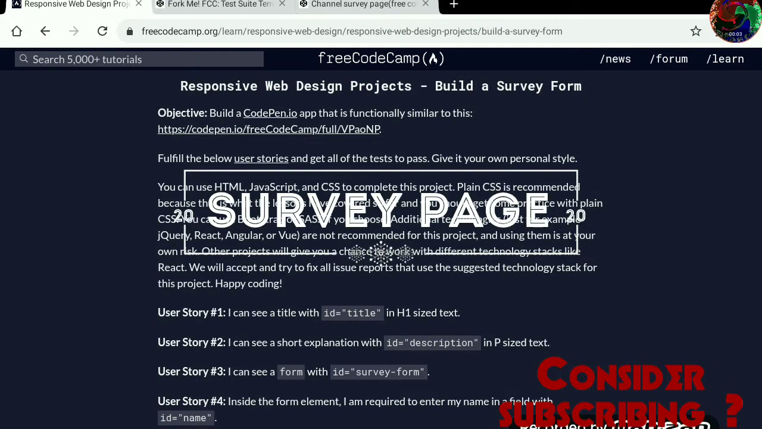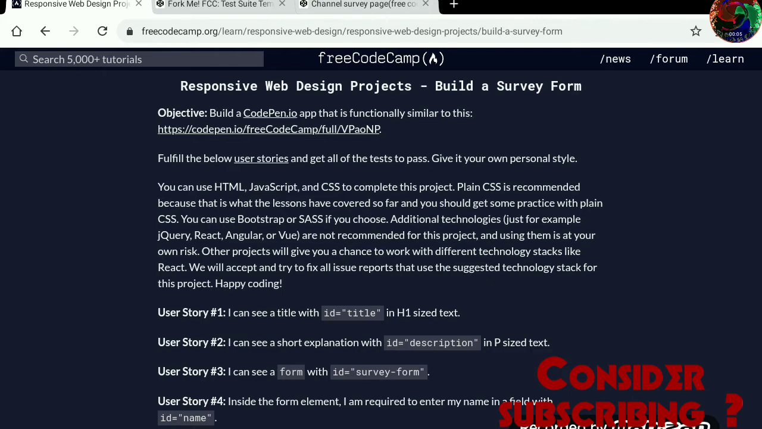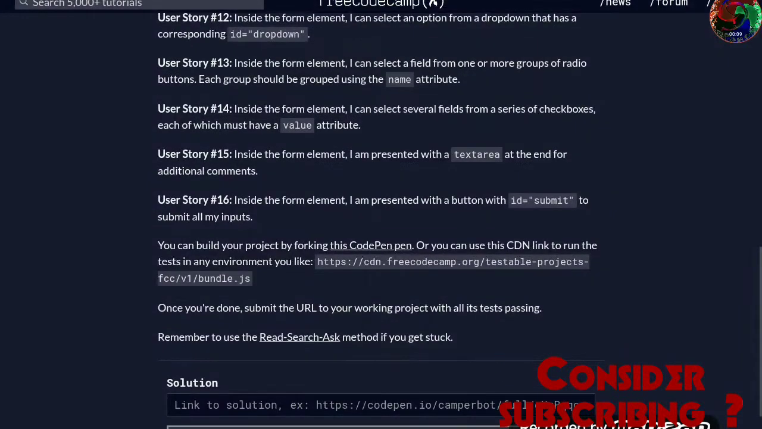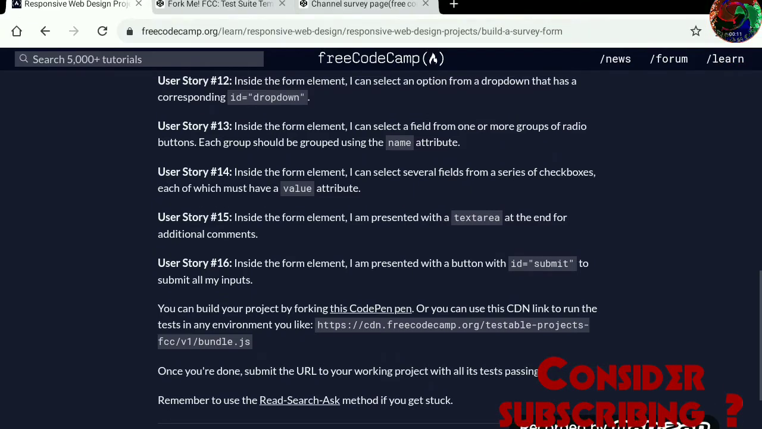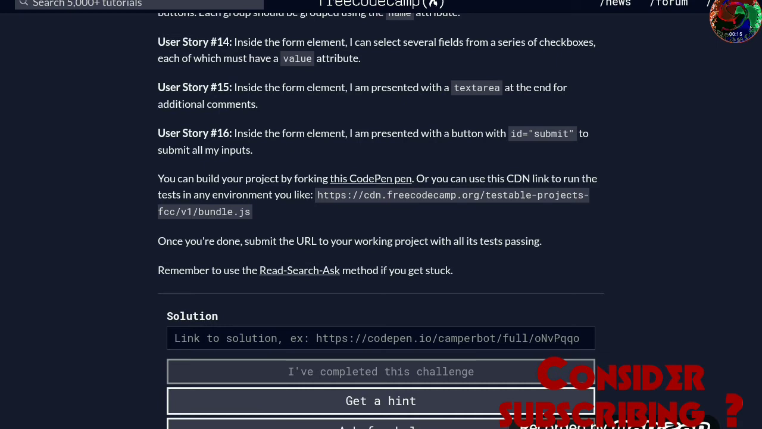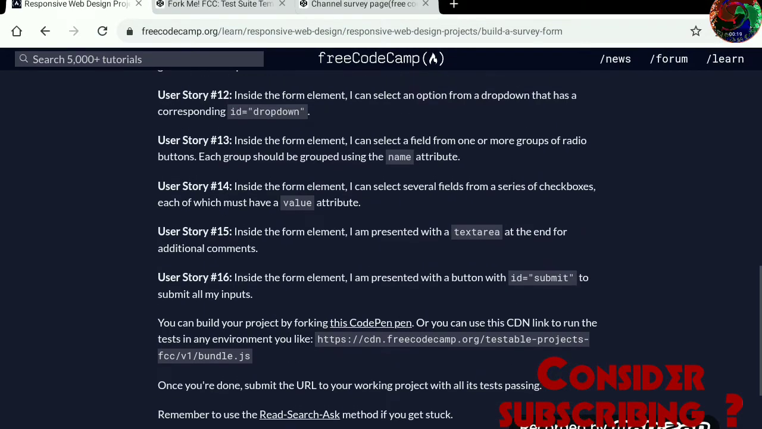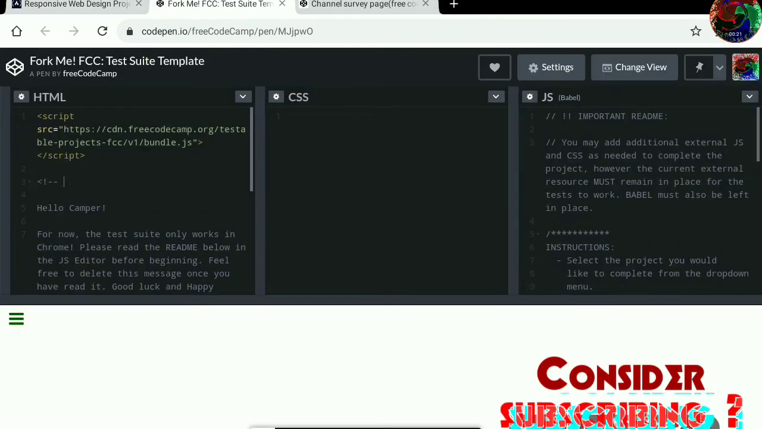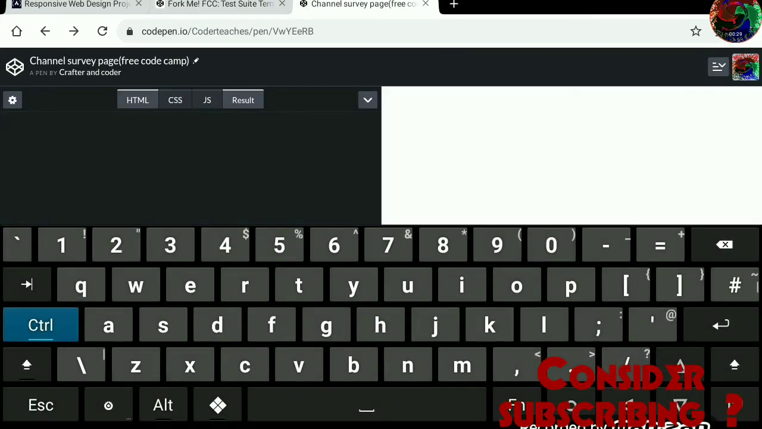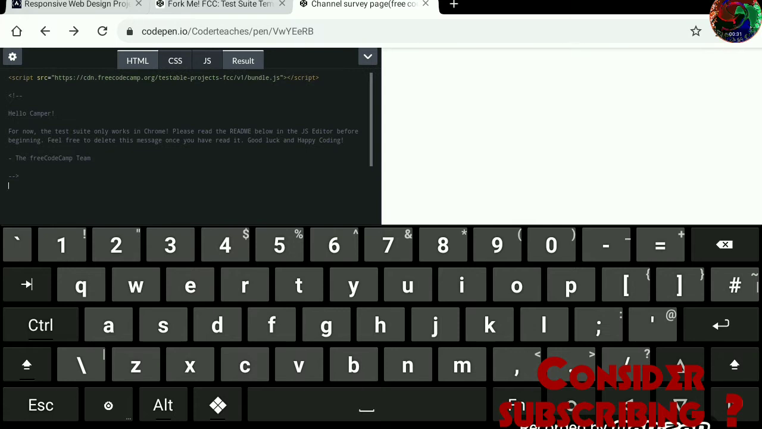So guys, this is the second project, build a survey form. This has a total of 16 challenges and you'll be completing all of them, of course. The first thing you have to do is build your project by forking this codepen.io. When you click on it, this site will open up. You can just copy it and paste it in your pen in your HTML area.